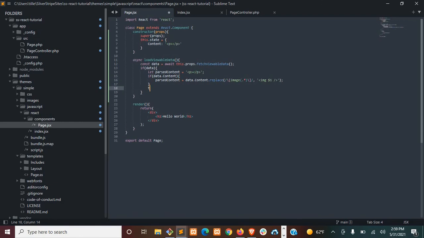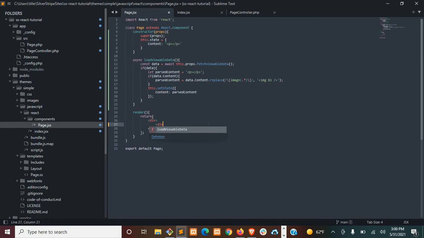Alright, and then we'll just go ahead and set the state. So this set state, and it takes an object, and it will be the content. Set that to parse content. All right, and then we'll go ahead and replace this h1 hello world with a new div, and we're going to say dangerously set inner HTML equals a new object.